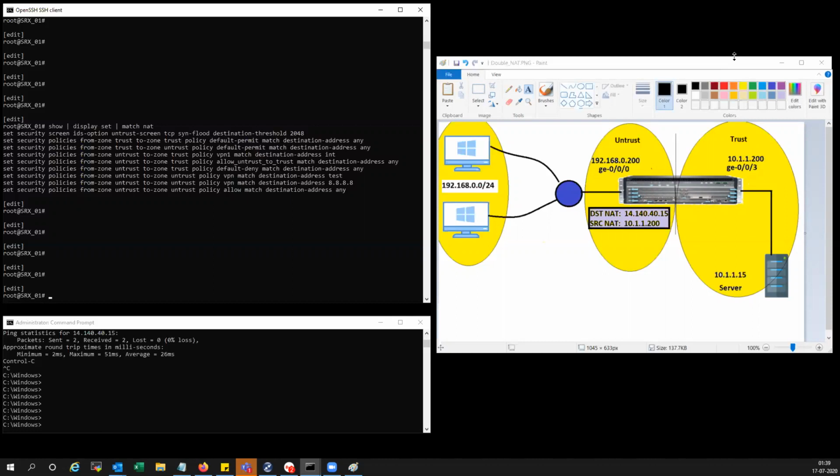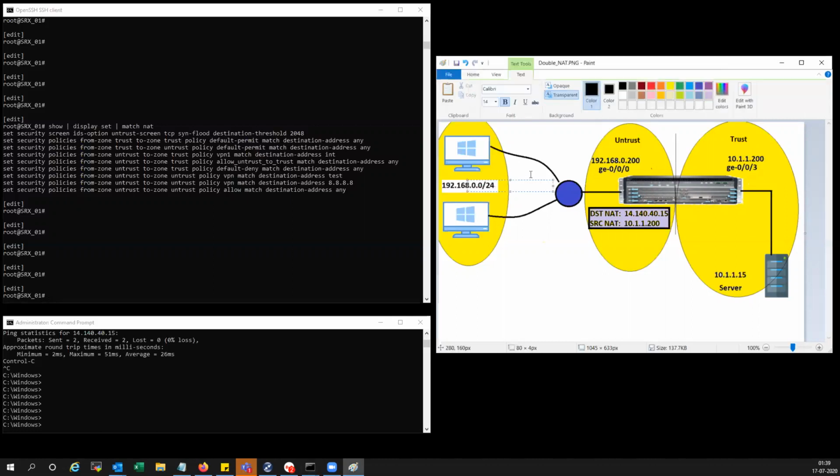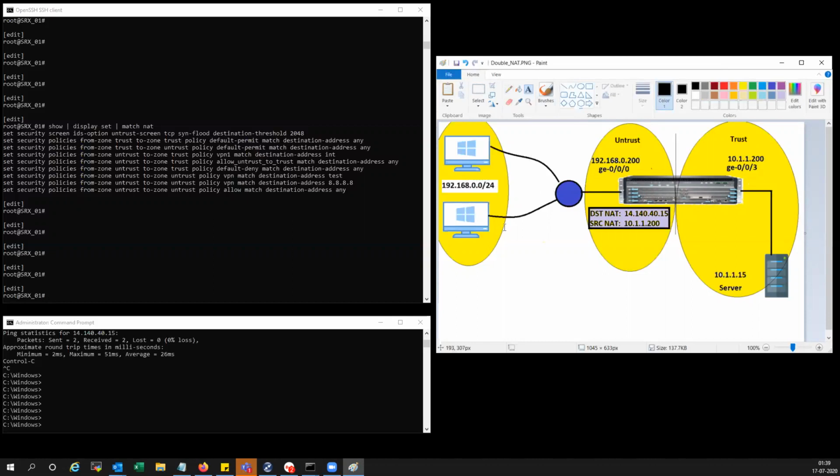Let's say the traffic is coming from the subnet 192.168.0.0, where the actual users are. When it reaches the firewall on the interface G0/0/0, which is in the untrust zone, the firewall will do the destination NAT. The traffic will come to 14.140.40.15, and the actual server is running at 10.1.1.15, which is in the trust zone.